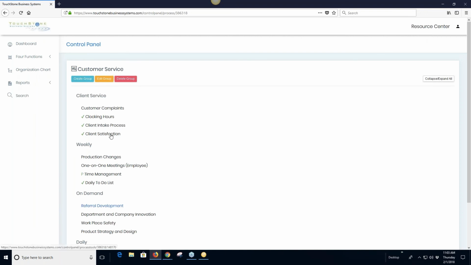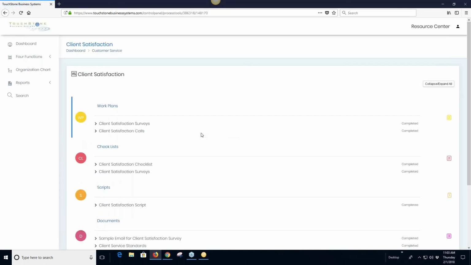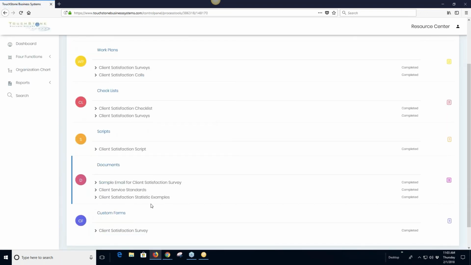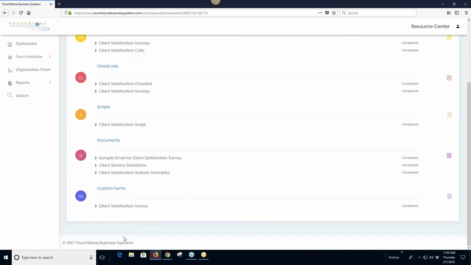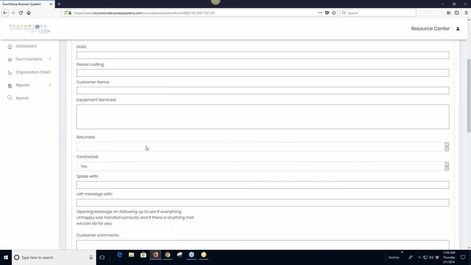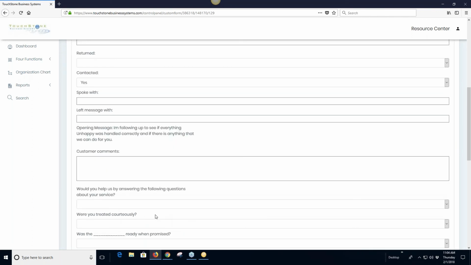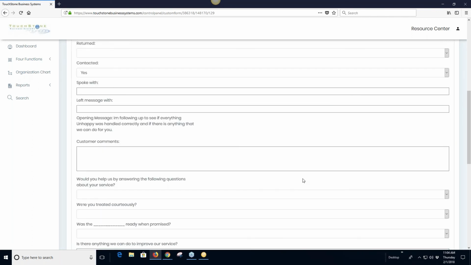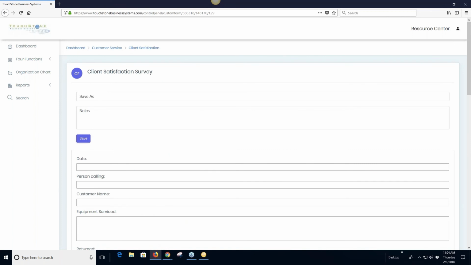If they're doing the client satisfaction process, same idea. They can go down to any one of these forms and fill these forms out. Here's the client satisfaction survey. So they're on the phone with the person. They go through and fill out all the information as they're speaking with them. They put in their comments, their concerns, how they were treated, and then they can save all this back to TouchStone.